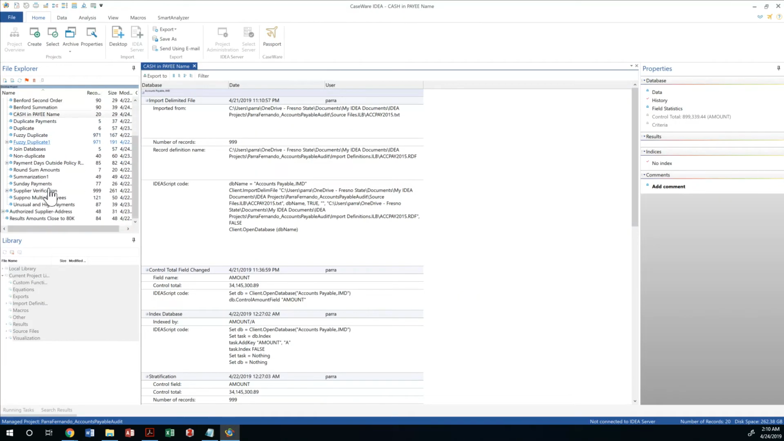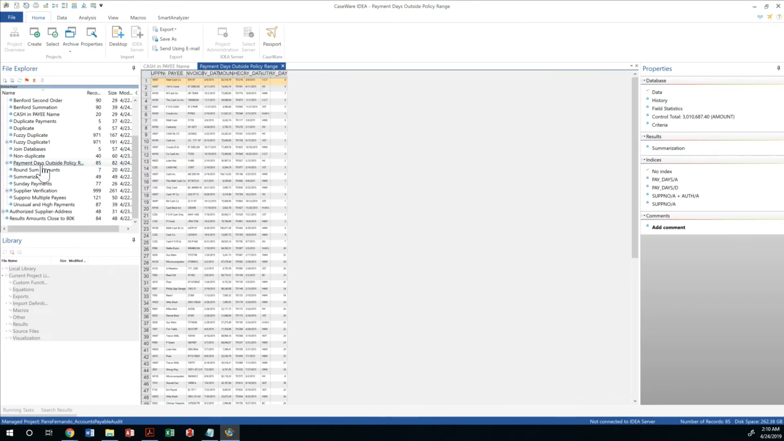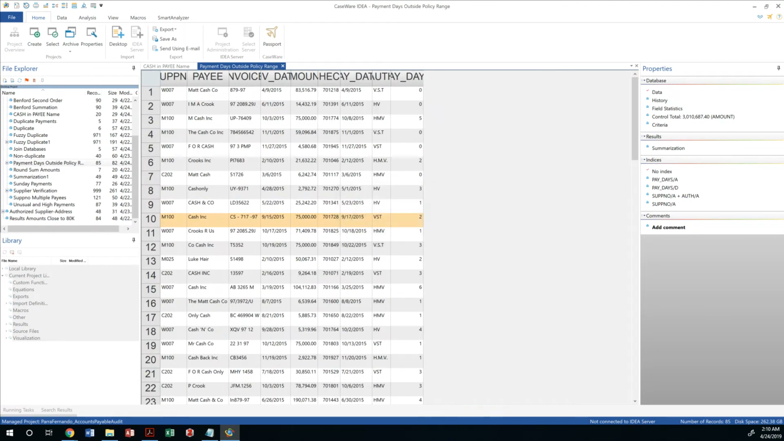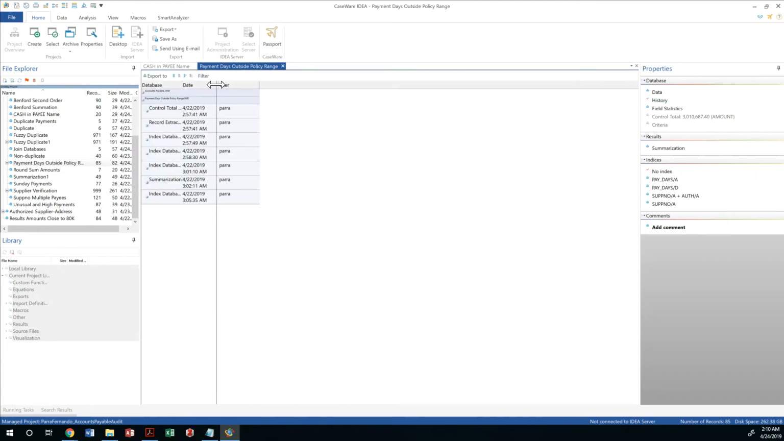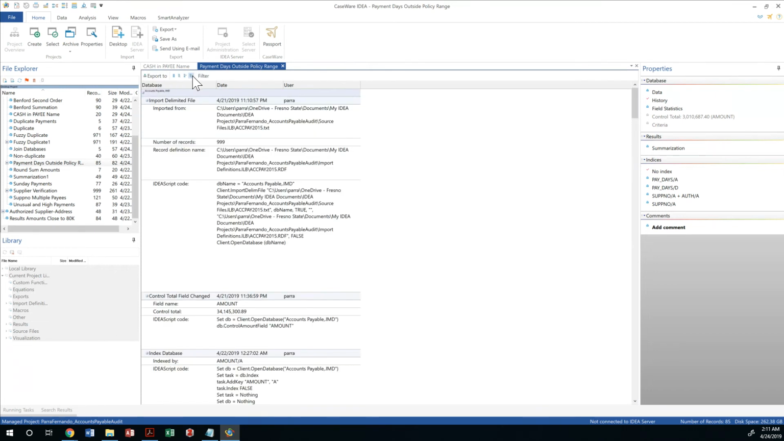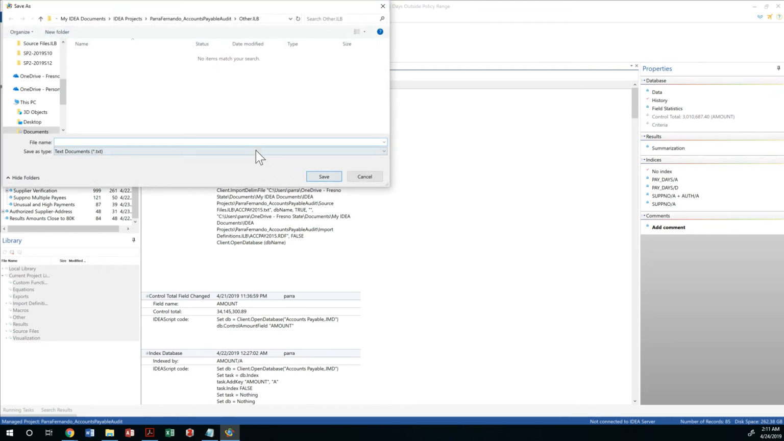And then I will switch to the payment days outside policy range. If you remember, there was a query, I think on 3K, where you have payment days outside the policy range. Let's take a look at that query. We can zoom in so you can see what I'm talking about. Go to the history. You can arrange it a little better. And at that point, you can export that. I'm sorry, before you export it, you got to expand it. Make sure you expand it, please. And then you export this to a text file.